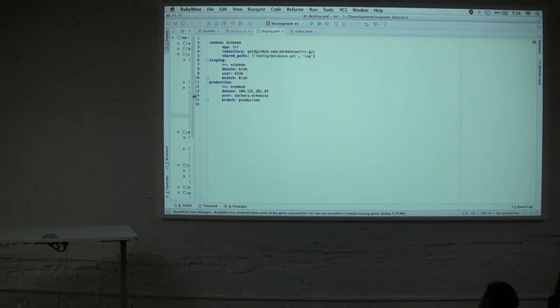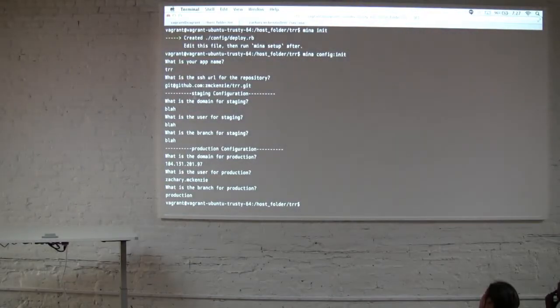Mina config will load this every single time you go to run a command. So you can add as many as you want in here. These are just the ones that are on by default. I've got one project I was playing with that I just added 15 in here, so it's deploying out to 15 different servers. That's fun. To actually set up your folder structure out on the server, you need to do mina setup.